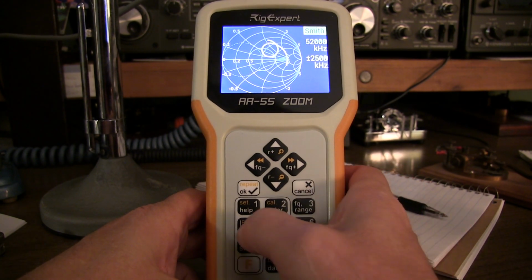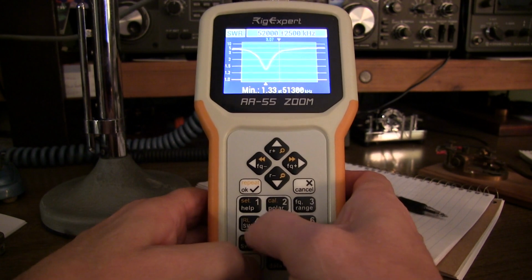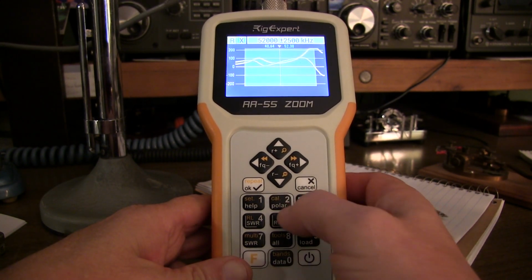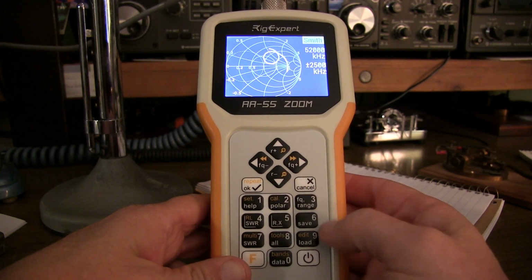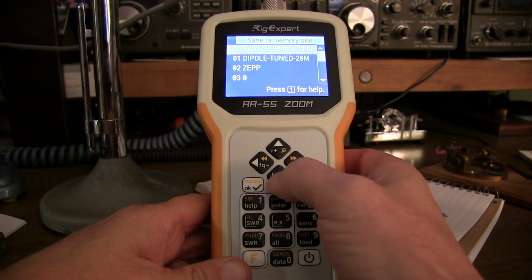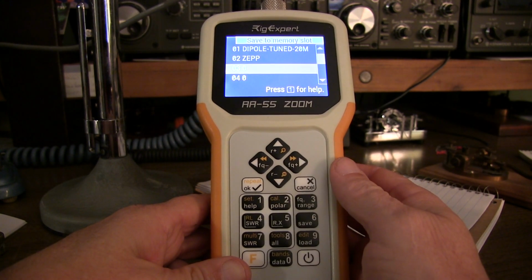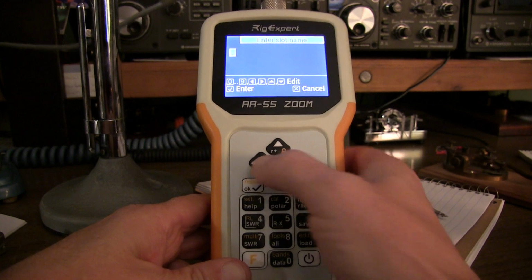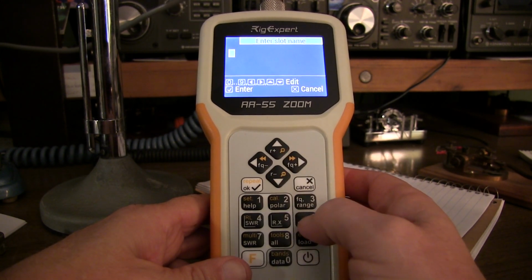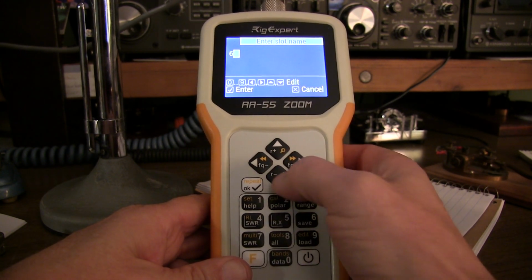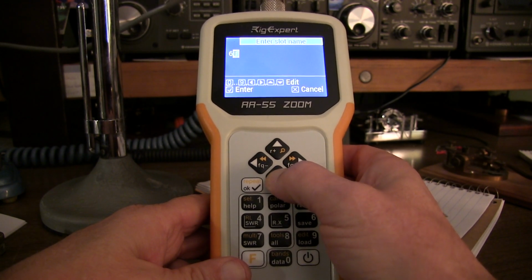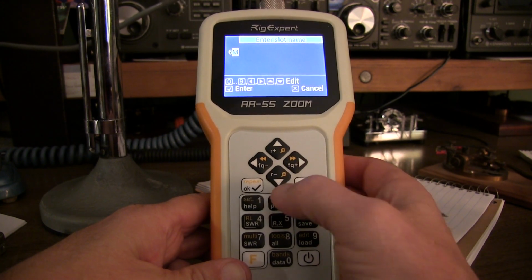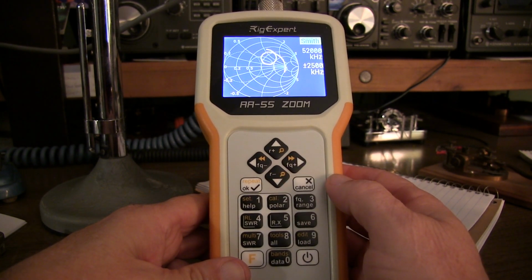And if I select the SWR chart, or the return loss chart, or the real and imaginary part chart, I can cycle through any of those. And then I hit save. Let's go down and save that here into slot number 3. I'll hit OK. And let's go back and change that. We said that was 6 meters, so let's call that 6M and hit enter. So now that's saved as 6M.